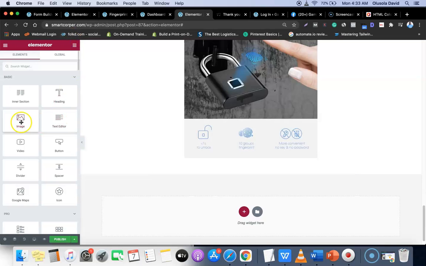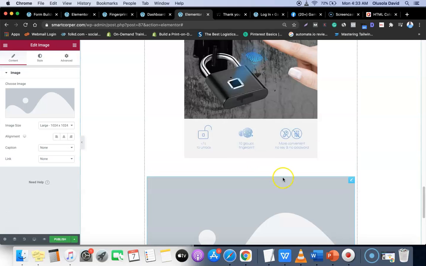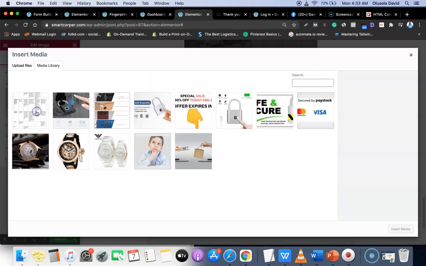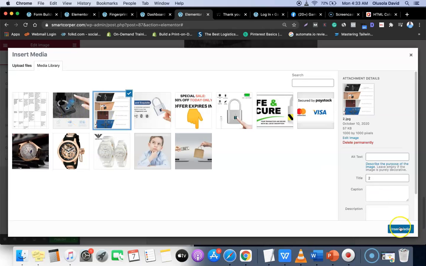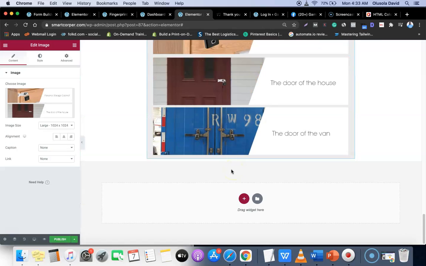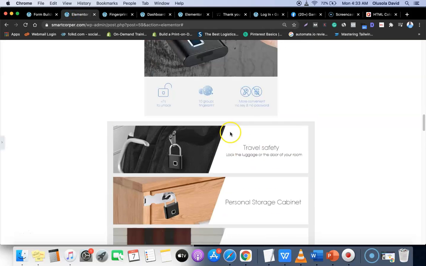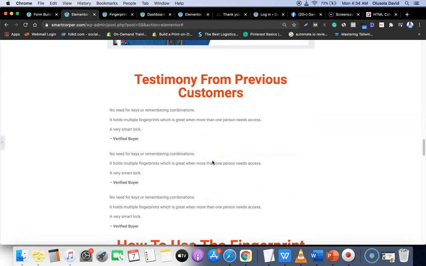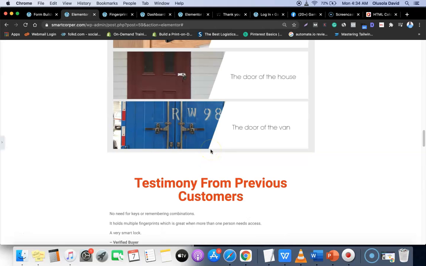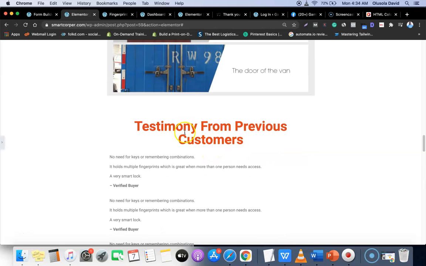Okay, so add another image box. Good. Okay, upload your image. This is the image. Good. So I think it remains one last image I'm going to upload. Okay, that is the last image. Okay, this is the last image, but we are not there yet. Okay, so this is where we are now.